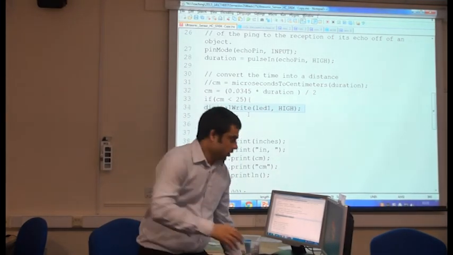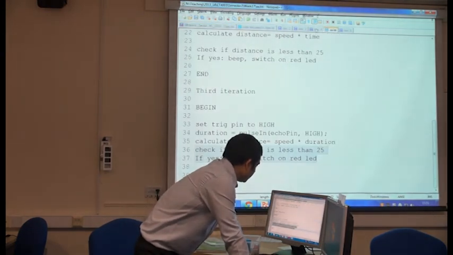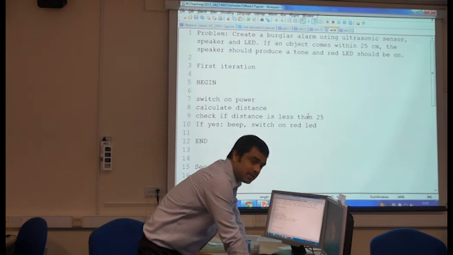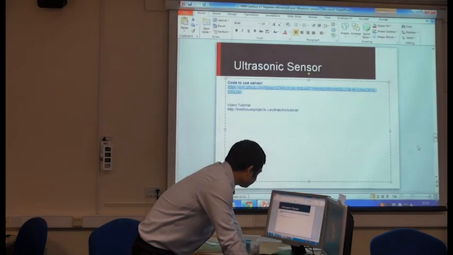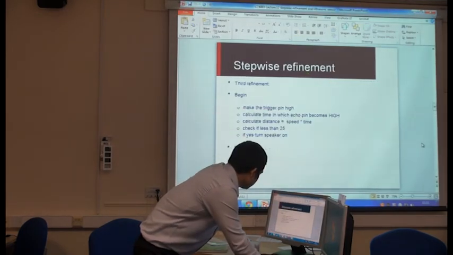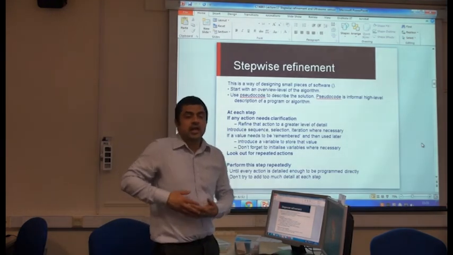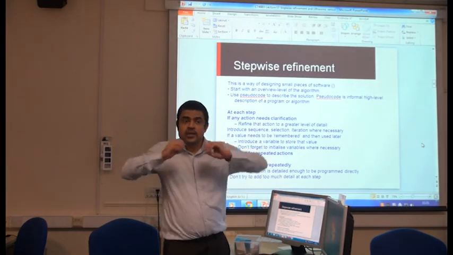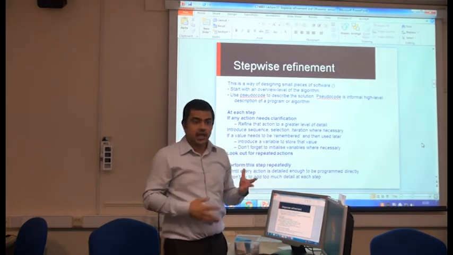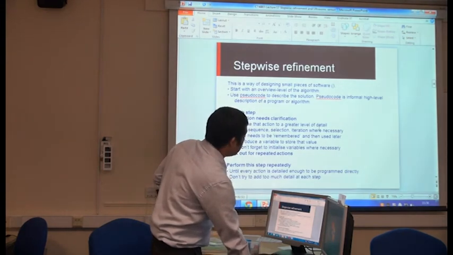Okay. So what's the take home message? The take home message is this is a stepwise refinement process. You begin, you write lines. At each step you see if the action requires further clarification. If it requires further clarification, then you break the main task into subtasks. And when you're doing the subtask, you take care of sequence, selection, iteration if they are necessary.